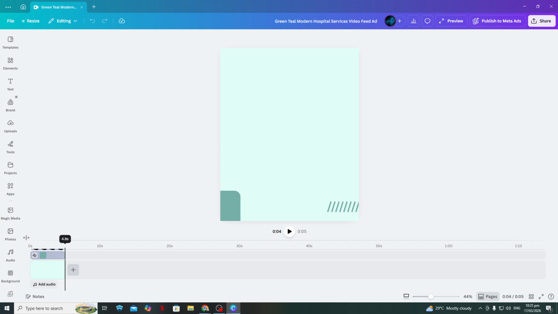I'll walk you through exactly where this setting lives in Canva and how to adjust it, so you can quickly switch between autoplay on and off whenever you need.